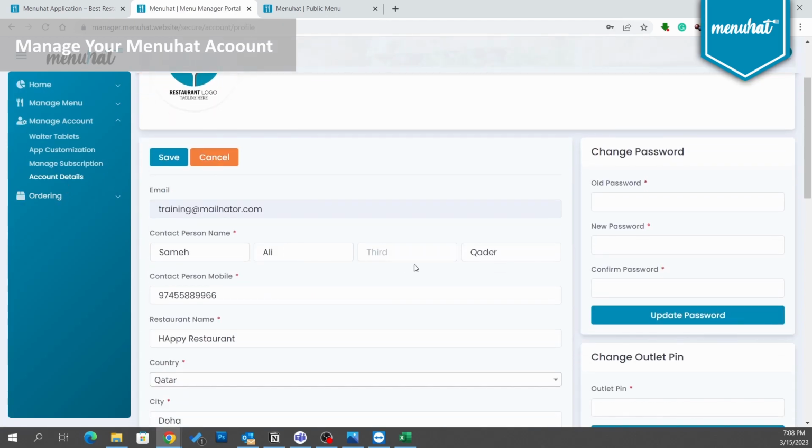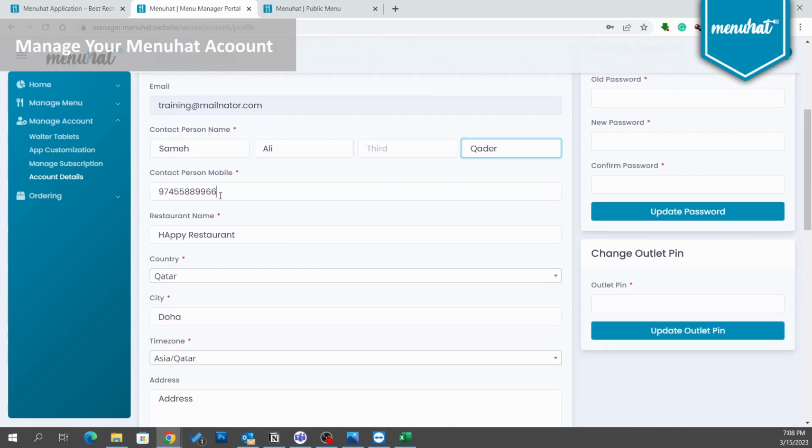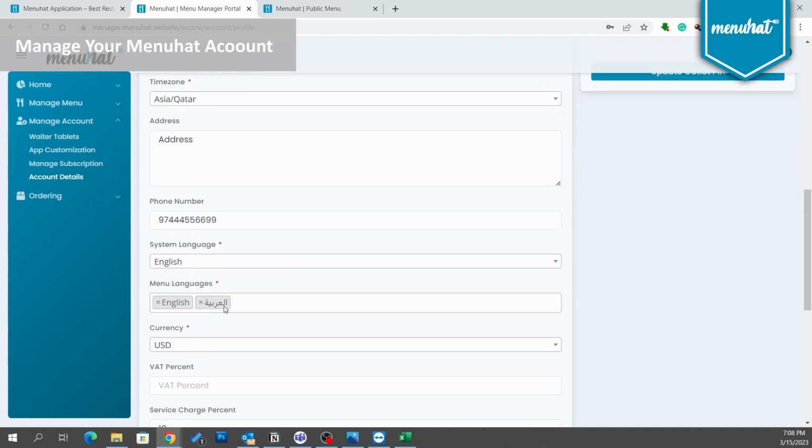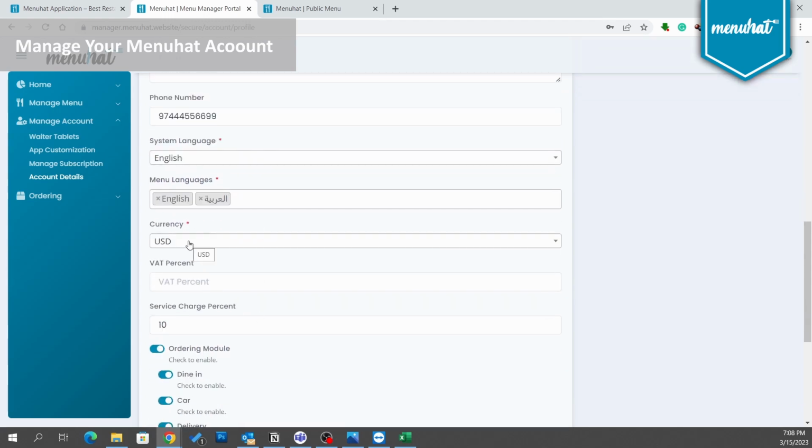For the account details, we can modify the information that already has been filled before. Like this is the email address, for sure it cannot be changed, but then you can change your name here, for example, mobile number, happy restaurant. You see I can fix this error, which is happy small letter, country, numbers. Maybe you can add more languages to your menu, change the currency, maybe add VAT in case you got.